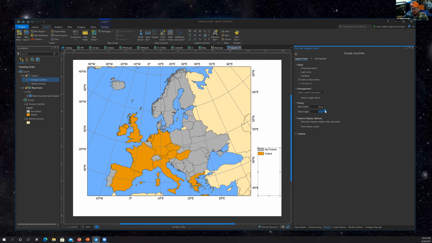Here you can change the size of the hatches. So I'm going to bump them up a little bit, make it 30.